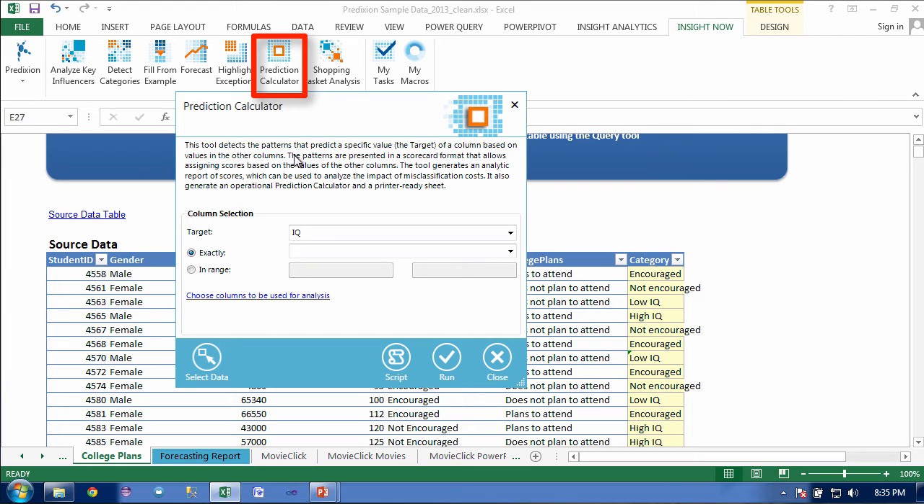The tool detects the patterns that predict a specific value or a target of a column based on values in other columns. The patterns are presented in a scorecard format that allows the assigning of scores based on the values of the other columns. And it gives you an analytic report of scores which can be used to analyze the impact of misclassification costs. It gives you an operational prediction calculator or a printer-ready sheet. So this one actually is designed to be used either online or printed.